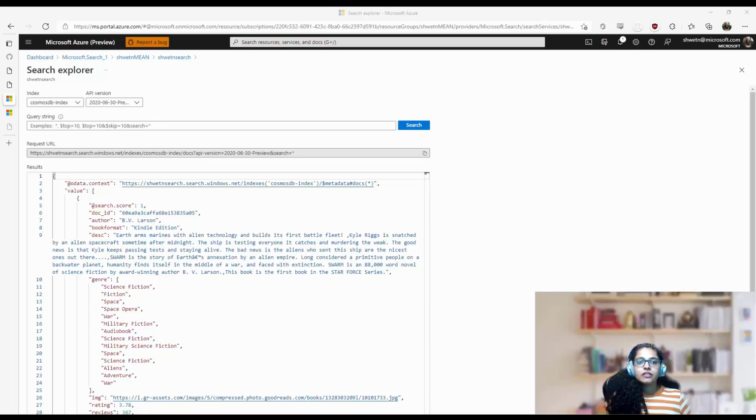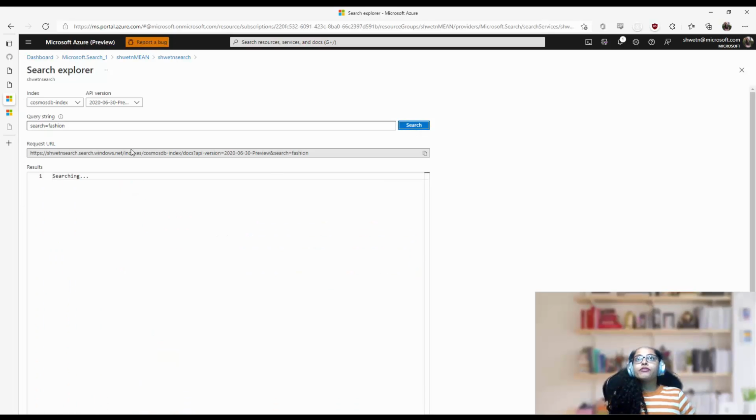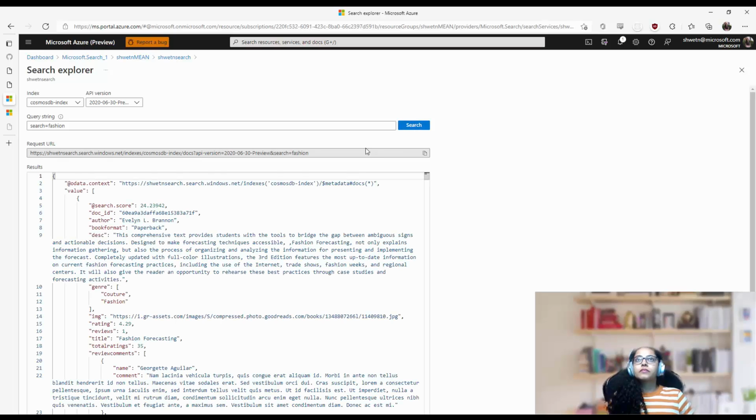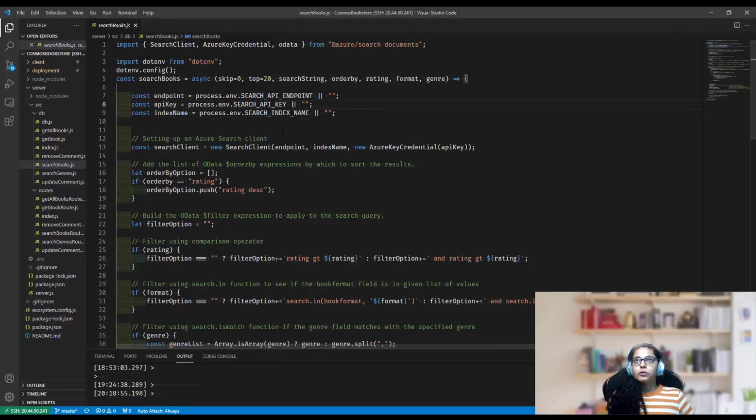Now, if I want to do a basic text search with a keyword, this is the query string I would specify. And fashion is the string I'm going for. And I'll get the results in this section over here. Right. So these are my search results with the fashion keyword. Now I want to do the same thing in the Node.js code.